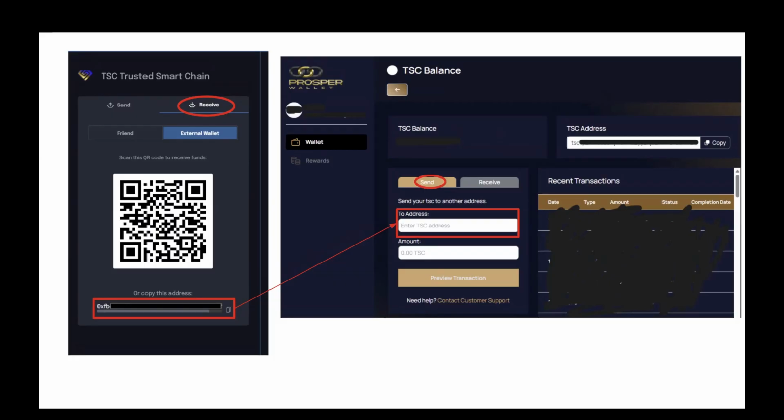I would recommend, just so you don't lose any TSC, that for the initial stage of moving your TSC from ProsperLink wallet to T7X platform, you do a very small amount. And you don't move any more until you confirm that it has been received. So really small amount. Very, very little, just so you can test.